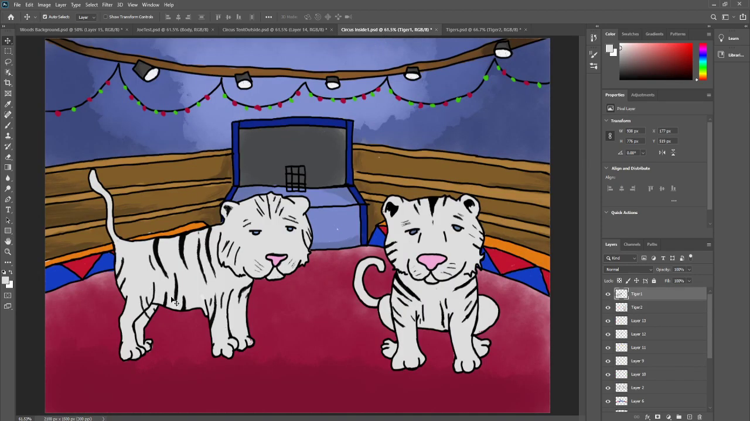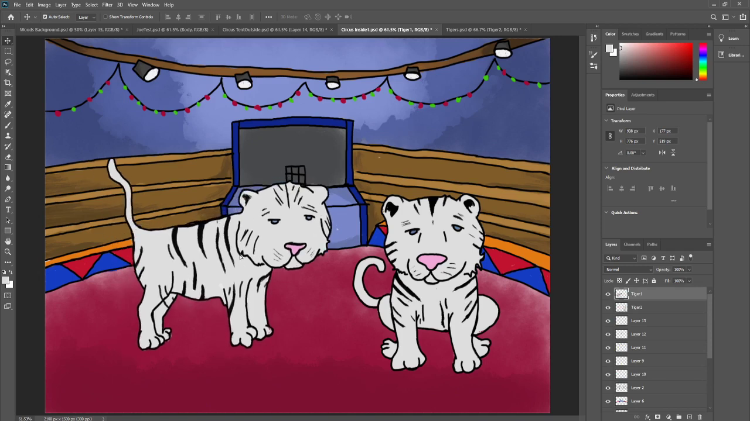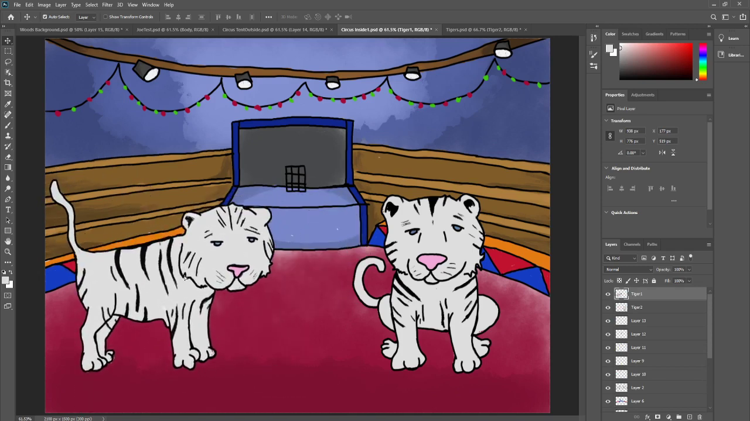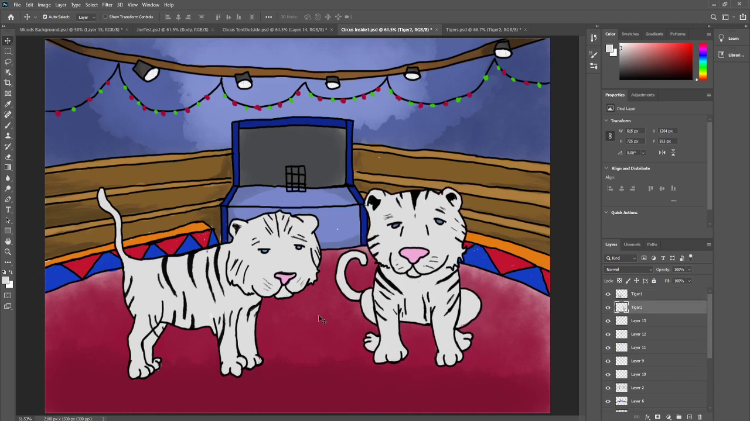And I got two little tigers, and this is going to be inside. And then there's going to be the stage right here. And then the tigers can move around and stuff. Okay. And yeah, that's what I got so far.